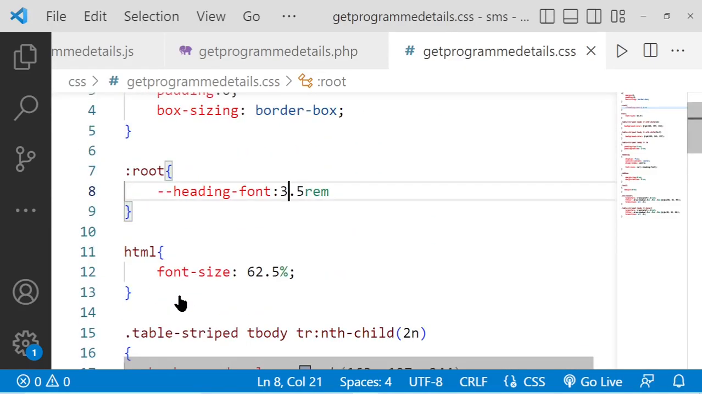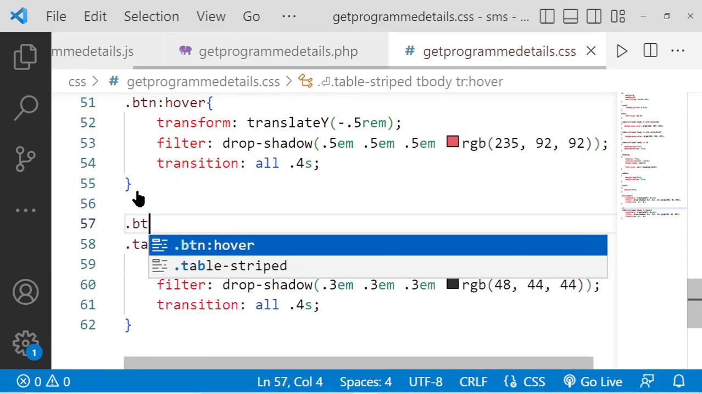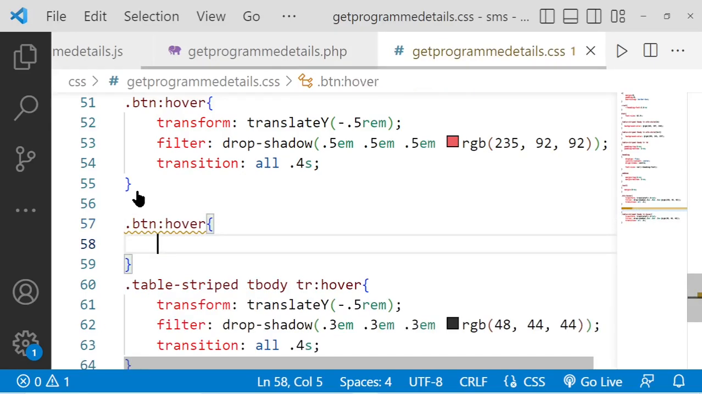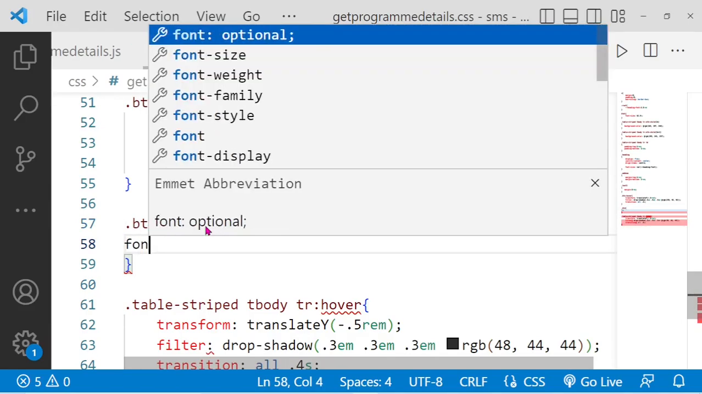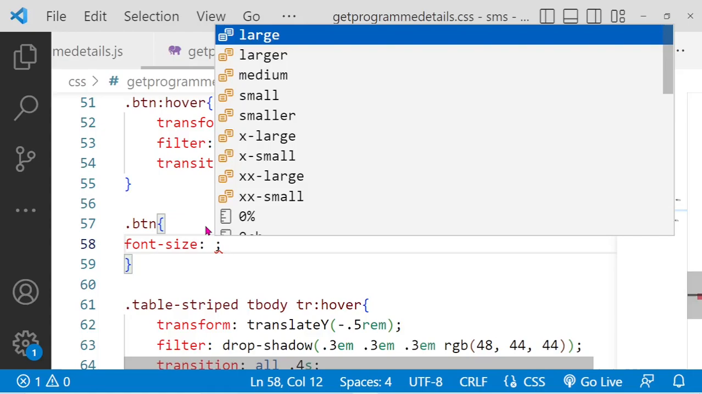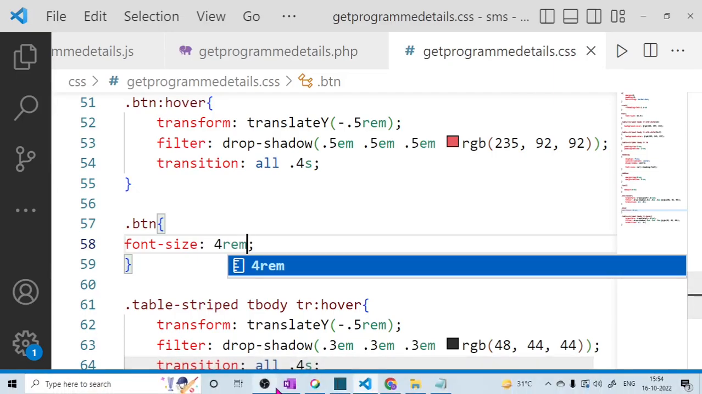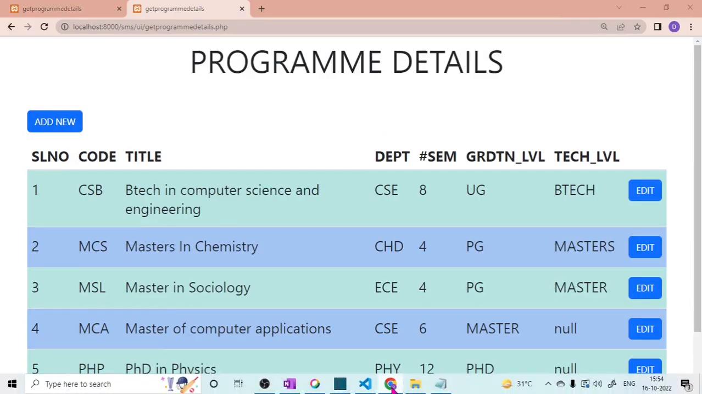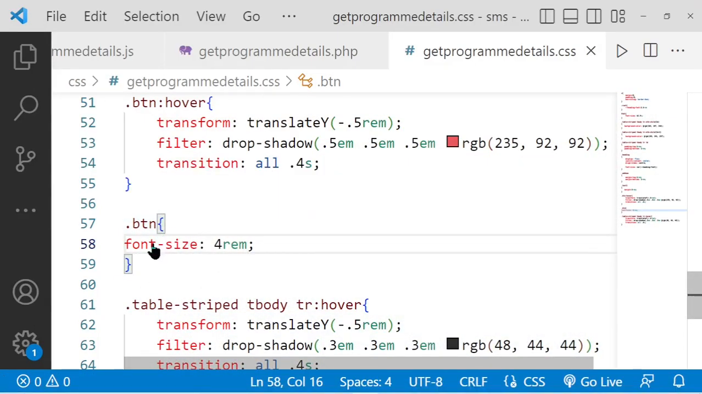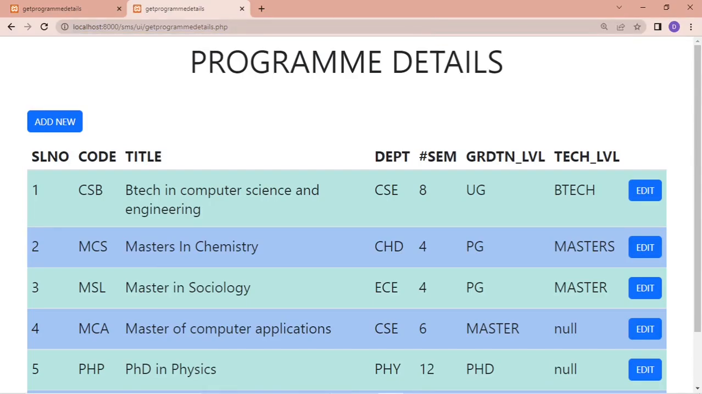Here, let me do it here, button, and here we're going to add this font size. For the time being I'm writing 4 rem. Okay, let me check if it is working or not. Font size is 4 rem, it is not working. Button class, and then font size is 4 rem, or maybe say a large number, 8 rem. It's not working in that way.